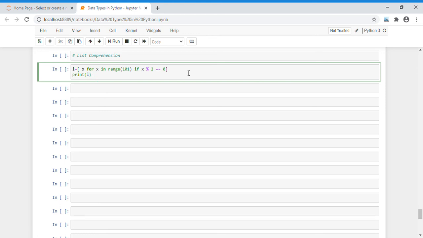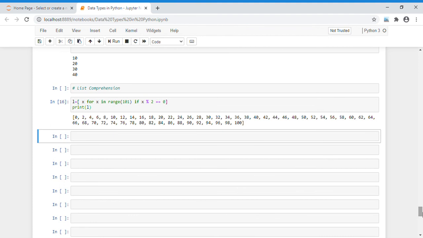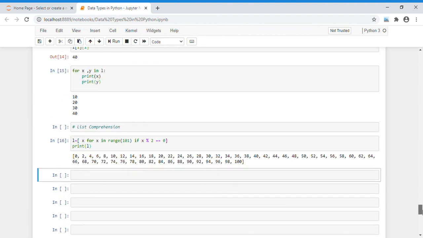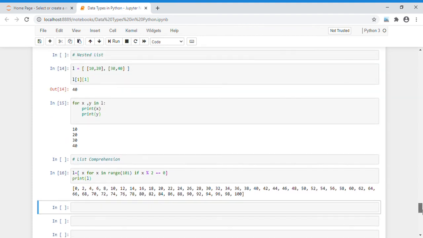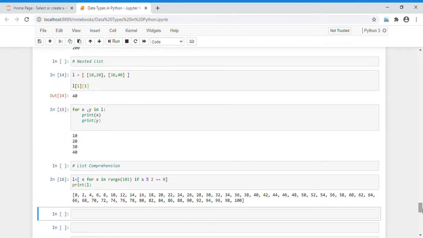So I will run that code. Yes, it prints all the even numbers from 0 to 100 in a single list in very little time. So this is the advantage of list comprehension. This is a very important concept in lists, both nested list and list comprehension. So just go through it and practice it well. I hope you enjoyed this. Thank you.